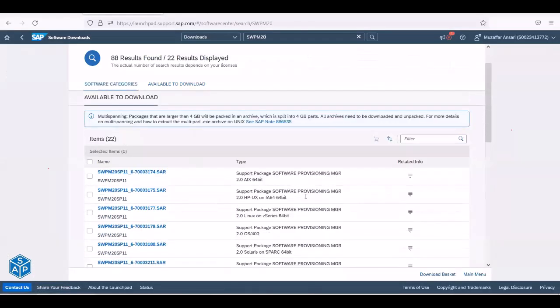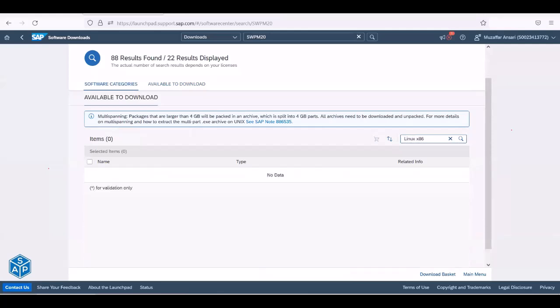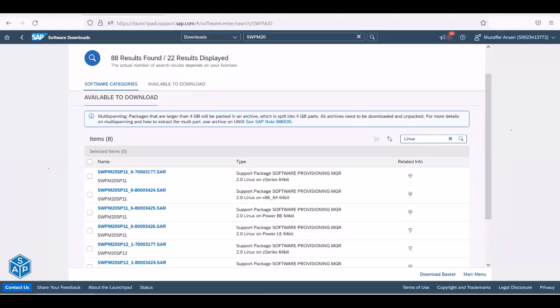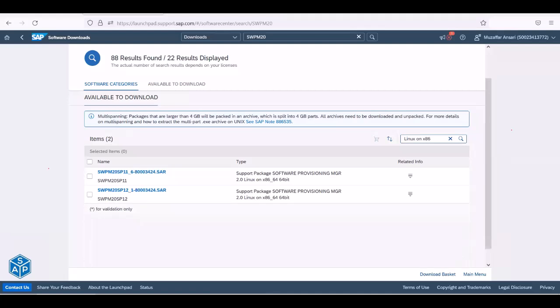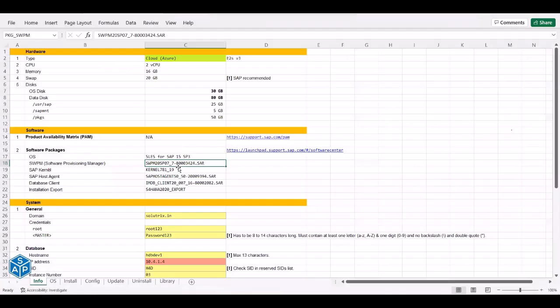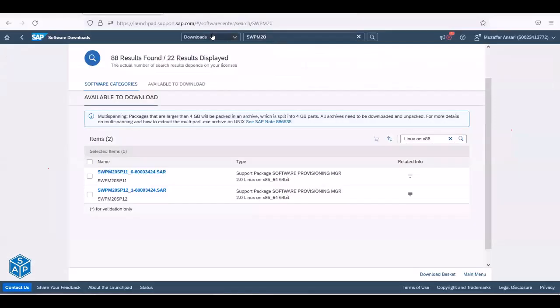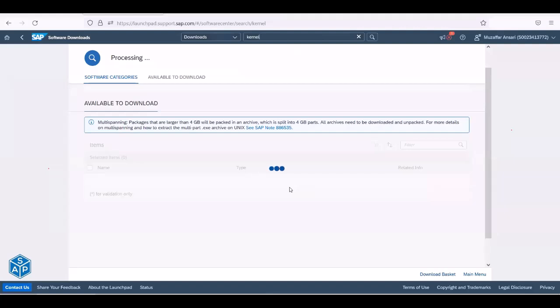This is for all the operating systems. You can see it is for AIX, HPUX, Linux on Z series. If you want, you can search for Linux on x86 over here. Here you will see only the packages for Linux on x86. So here you can download the SWPM. Then for the kernel, you can search for the kernel over here.